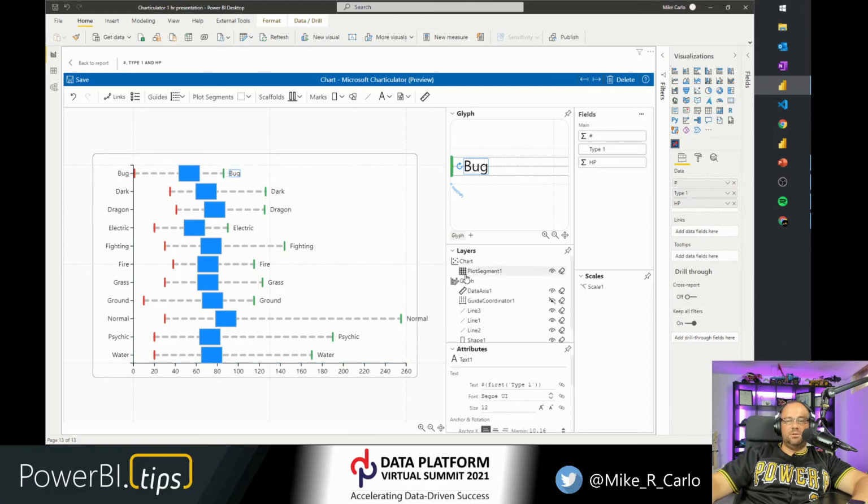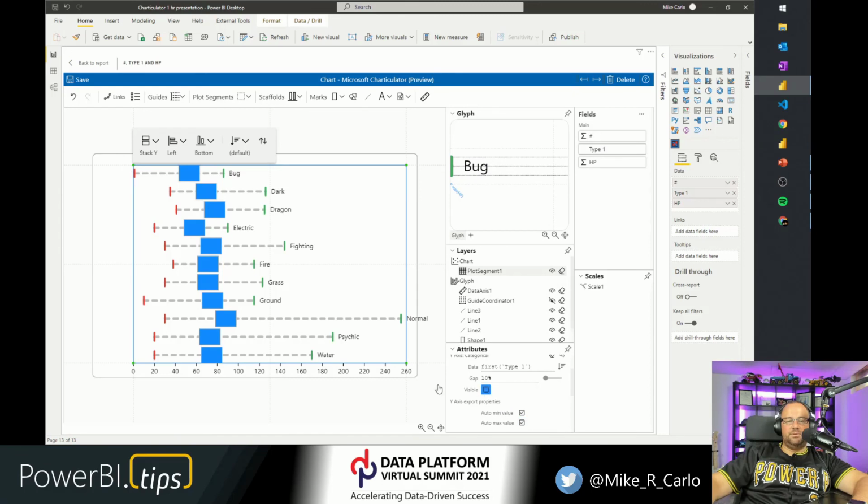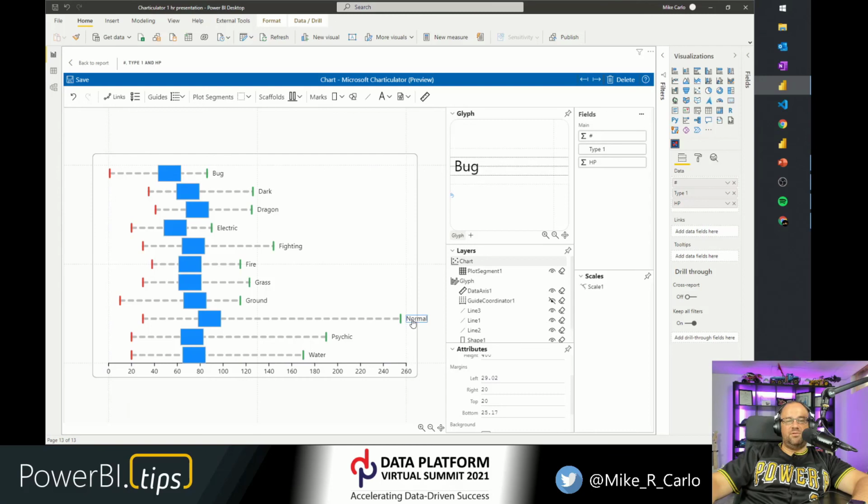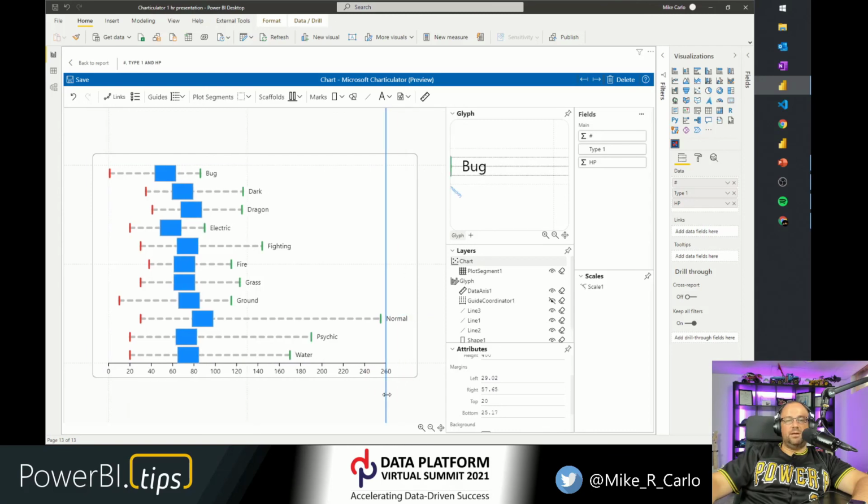So we can go back to our layers area, go to the plot segment, and now we can turn off the visibility of the data axis, and we can stretch this chart out a bit more. And because normal is falling off the end there just a little bit, I'm going to pull it back a hair, and there we go. So there we have all the different types listed at the end, and then all of our different ranges. So you can kind of see which ones have a tighter range. This one has a couple outliers in the normal range of very high hit points, but most of them are back here in the middle area.